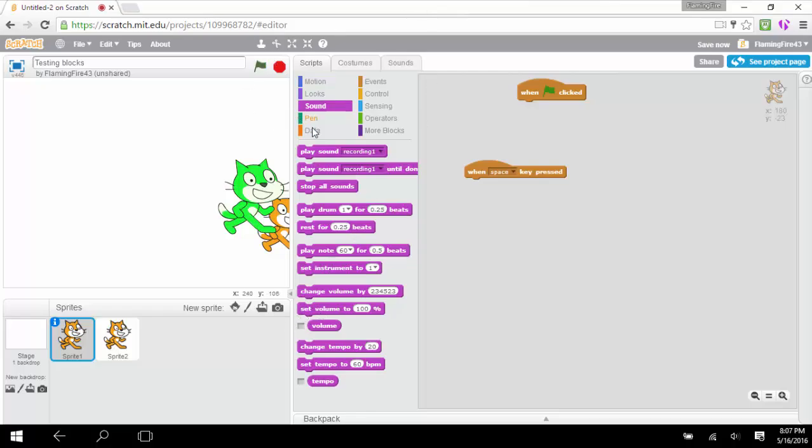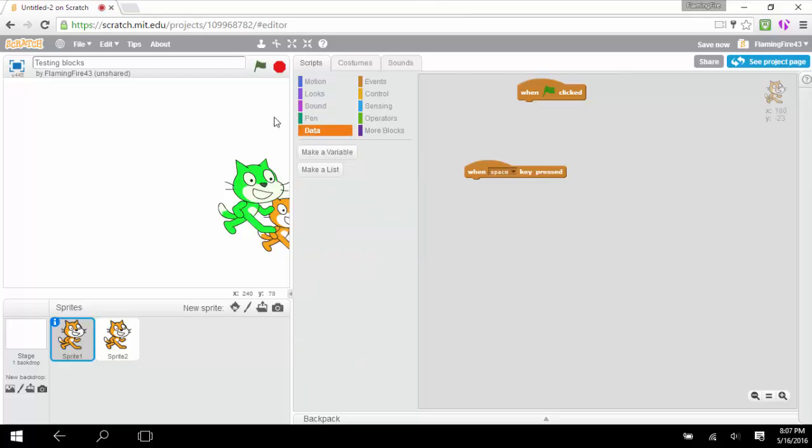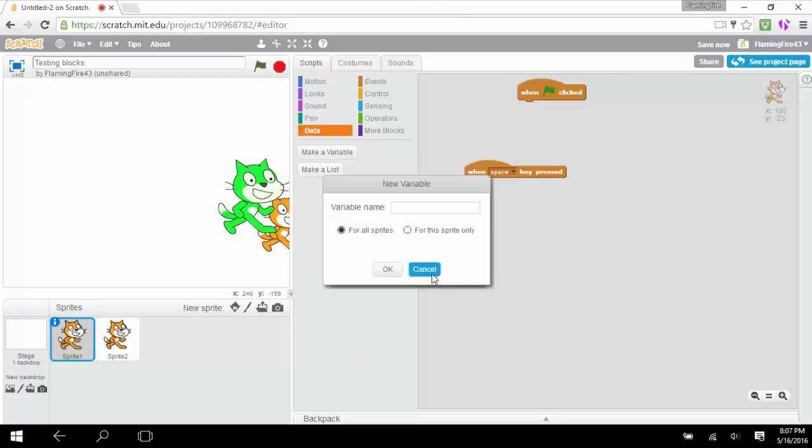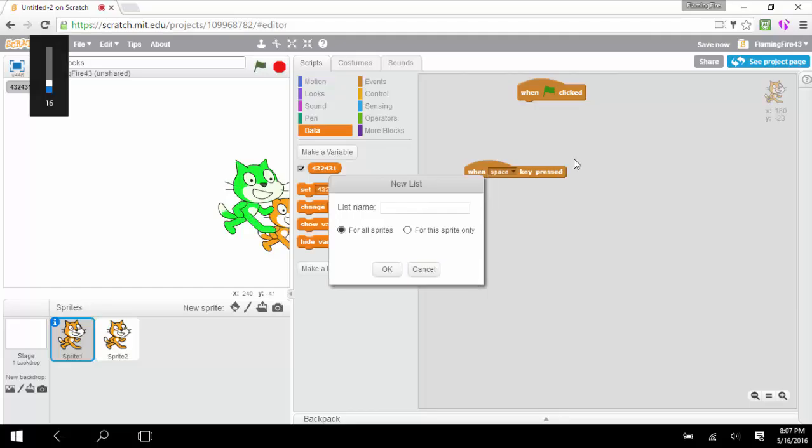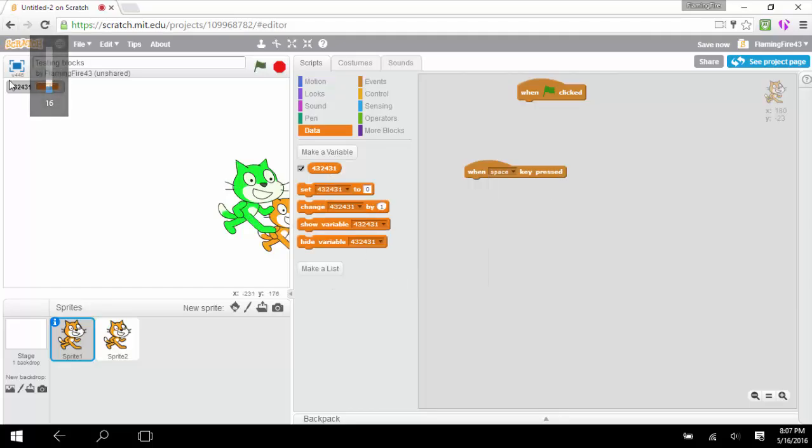Oh, I forgot data. The data is some kind of thing containing letters. So let's say you made a variable. Whatever's inside here, it will sense it. So yeah. And make a list, it's just a list.